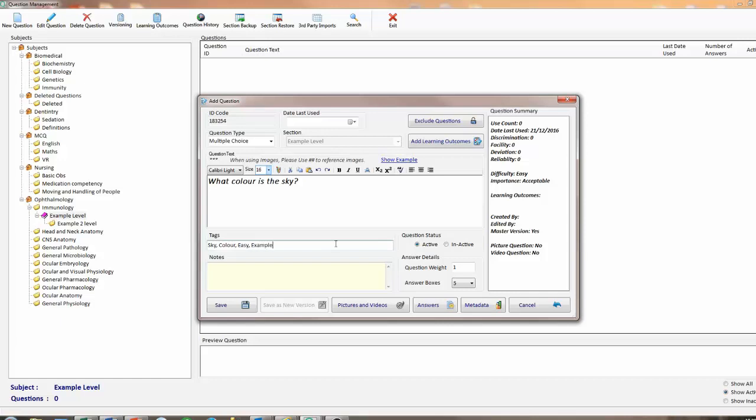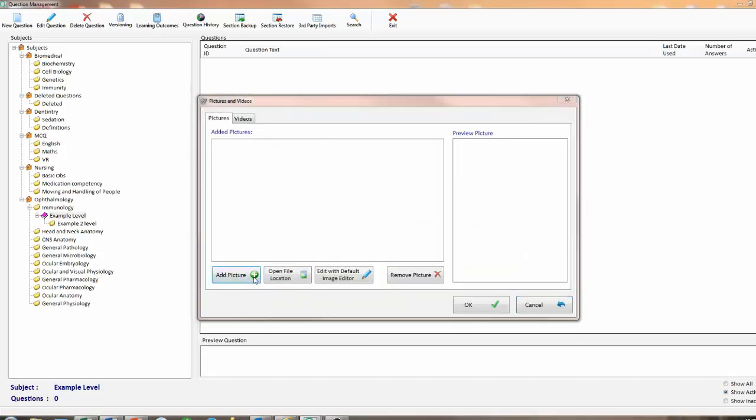Select the question status as active, unless you are not going to use these questions immediately, and then add the question weight, which is normally set to 1, and set the number of response answer boxes required for this question, which can range from 1 to 20.